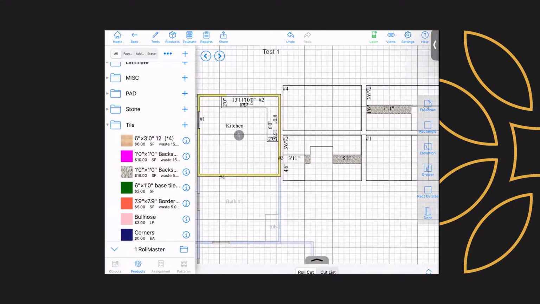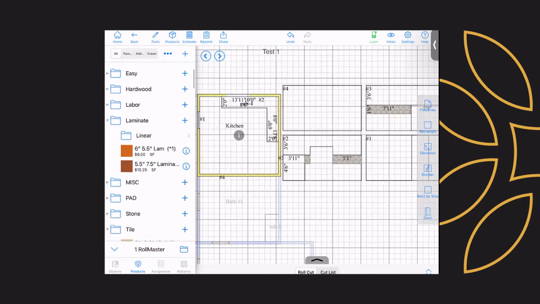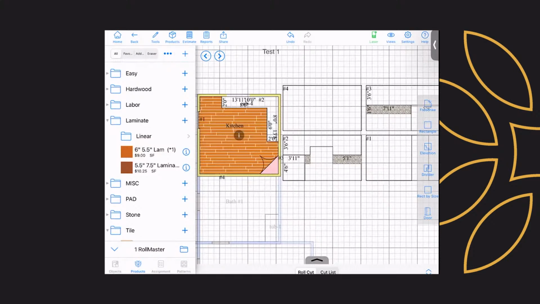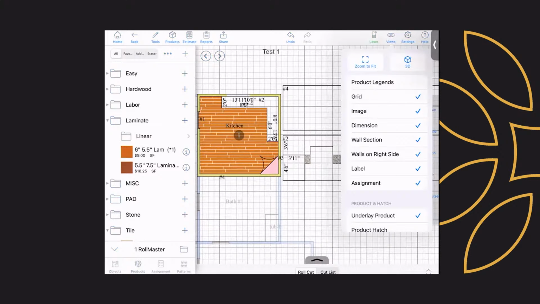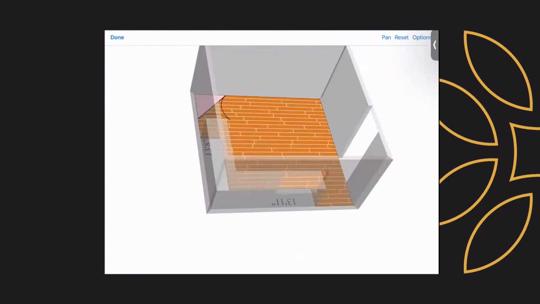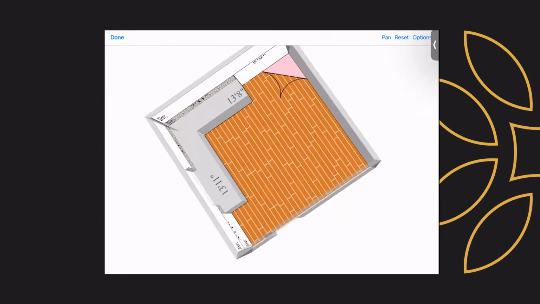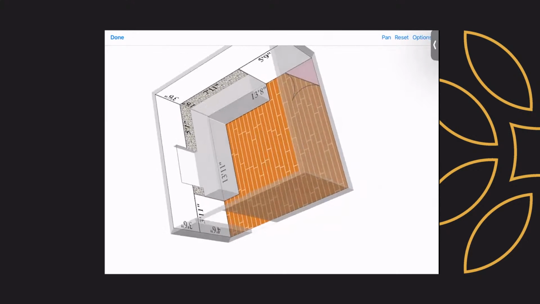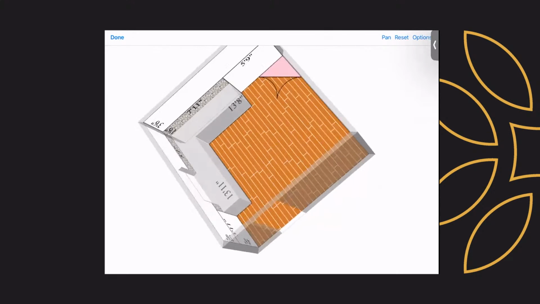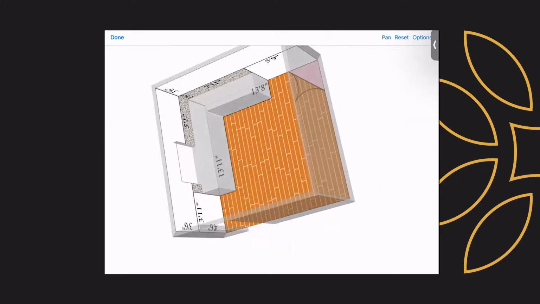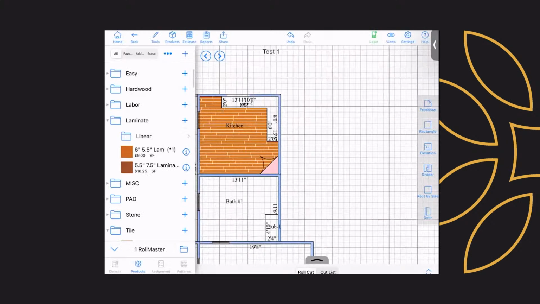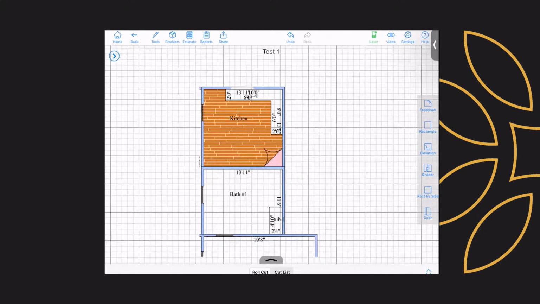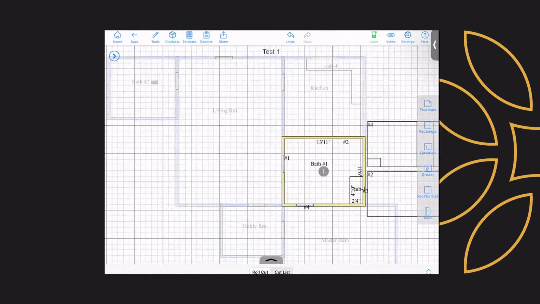To give you a better visual, I'm going to go ahead and drop some laminate in that kitchen. So we can go up to view again, top right, 3D image. Now you can see where your cabinets are, flooring, backsplash material, windows, doors, everything is in place. You can also do this with your shower.